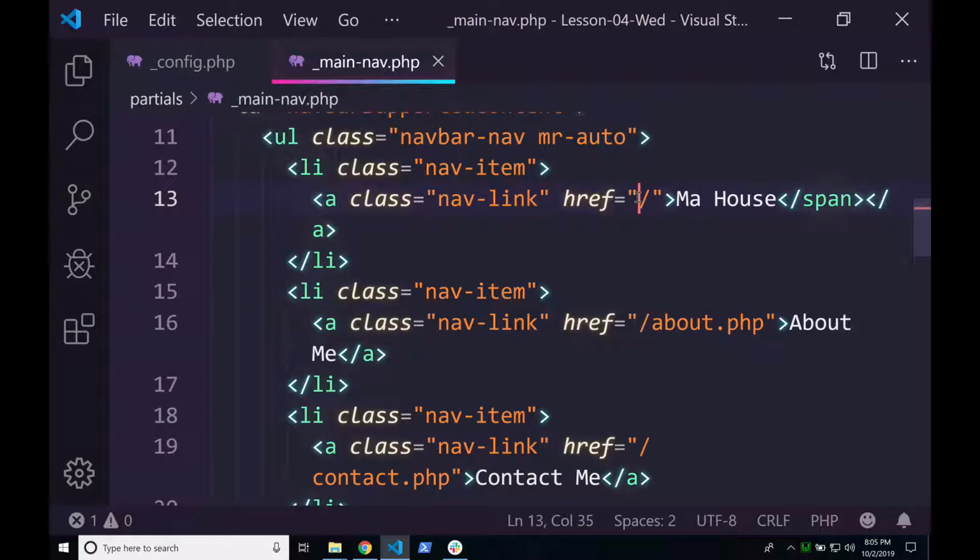Hold down your Alt key on your keyboard and click one next to about. While still holding your Alt key, come down to where it says contact and click another cursor just before contact. So you should wind up with 3 blinking cursors. If you make a mistake, just click off and do it again. Click, hold Alt, click, and click.